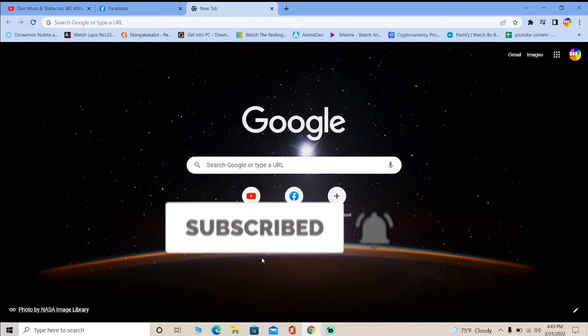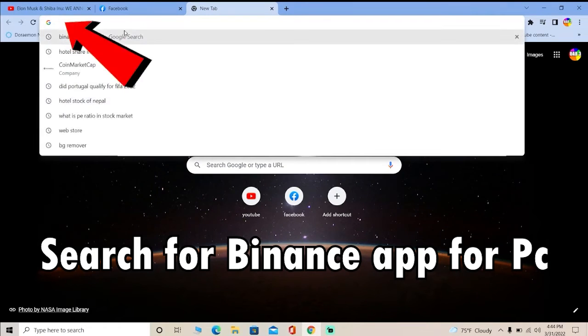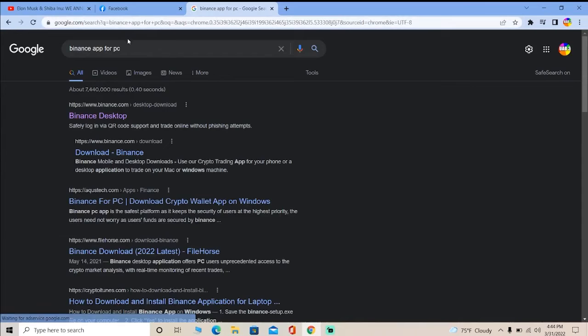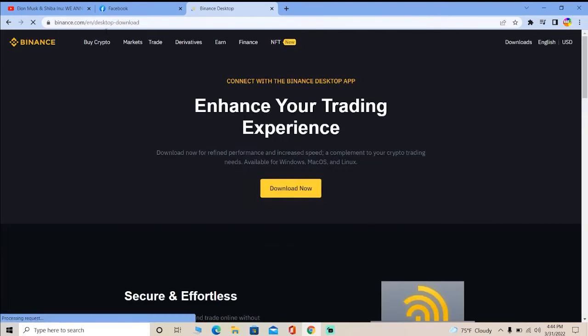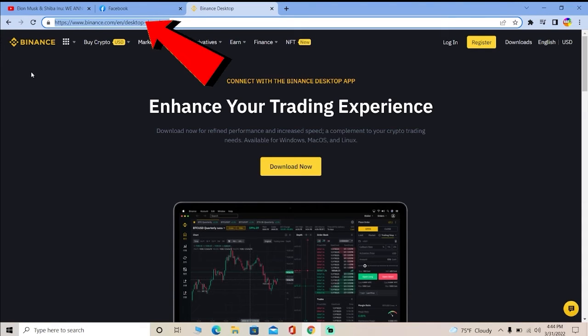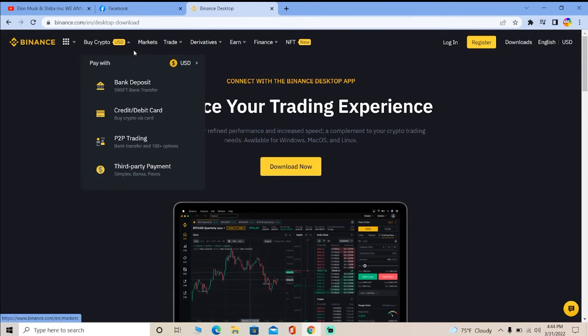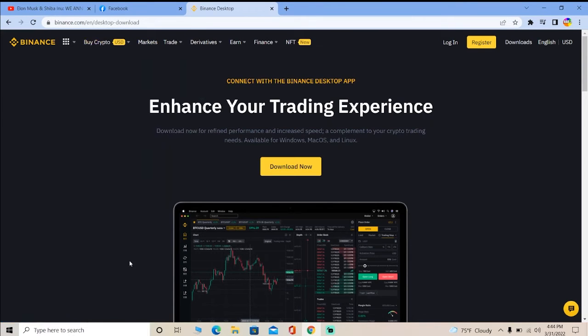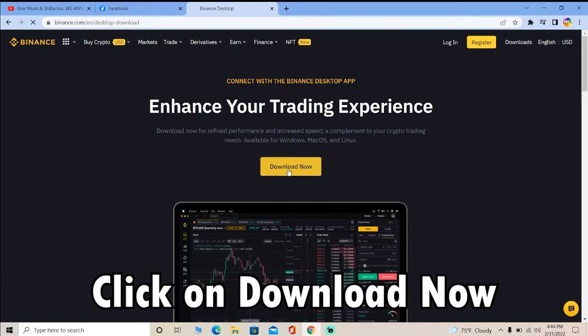Let's move on. First step, you want to search for Binance app for PC. After searching for the Binance app, just click on the Binance tab over here, right? It's going to take you to the official website of Binance. Let's make sure your URL says this because there are a lot of fake websites which look similar to Binance. And if you download a third-party app, they might take your login info. So just be careful with anything related to crypto because it's pretty easy to get your crypto hacked. There are a lot of hackers going around, right? So be careful. So just click on download now.